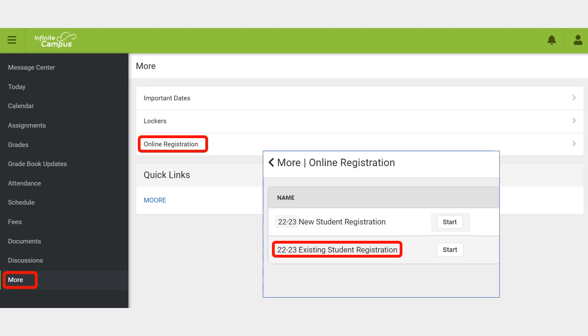If you have a student who is currently attending More Public Schools but will not be returning next year, however, you still need to add a new student, you will select the New Student Registration button. Even if you had selected the existing student registration button on this page, you still have the option to select the New Student button later in the process to add additional students to your household. Let's move forward with the annual review of an existing student. Click on Start to begin the registration.